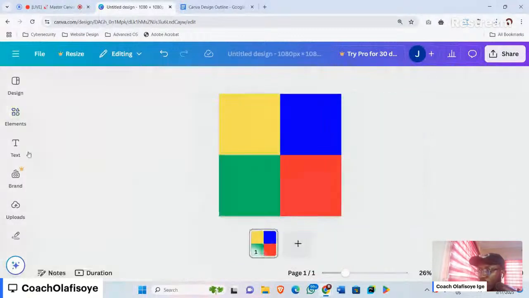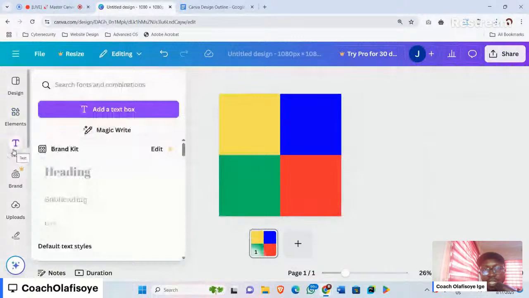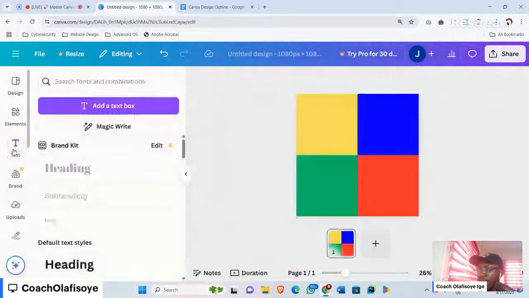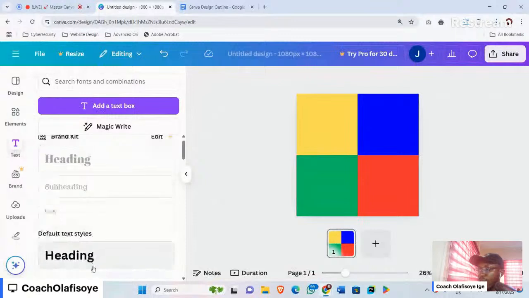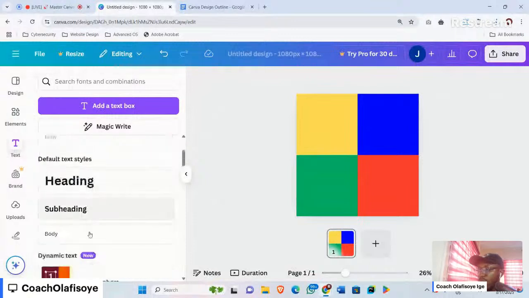to your design, just come to this side. You will see the text. All right, you can click on text, and whether you want to add a text box, or a heading, sub-heading, or body. But I will just say text, then I'm going to write yellow.